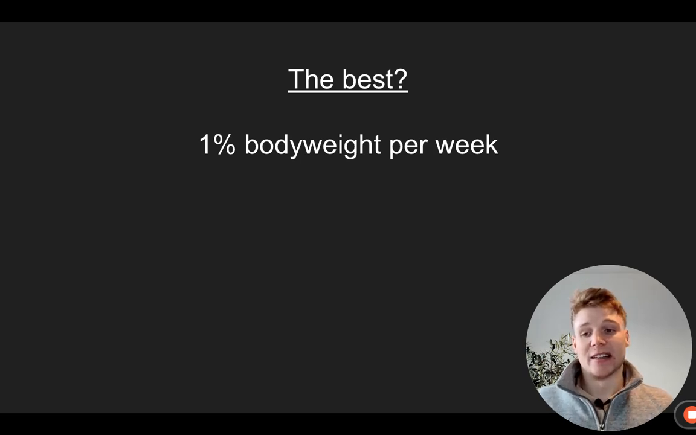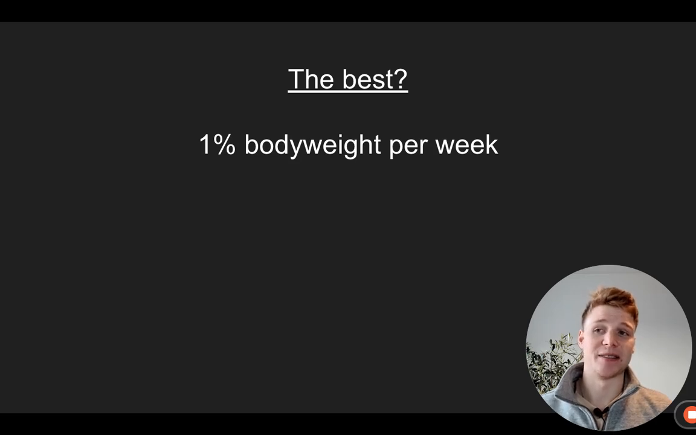So yeah, if you're trying to lean down, I think this 1% of your body weight per week is a great target. And if you're around about the 20% body fat range, then you should hit your goal of visible abs within 10 to 12 weeks.